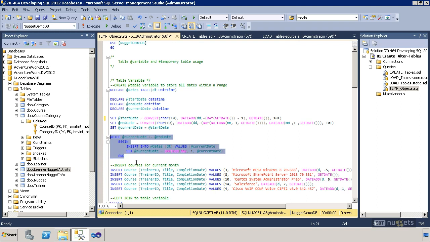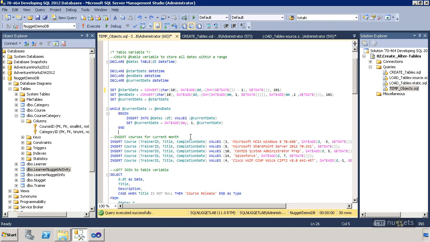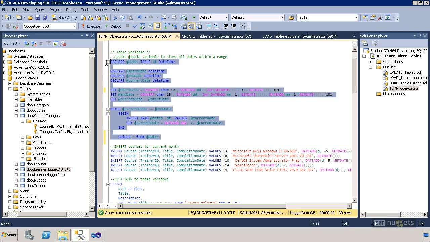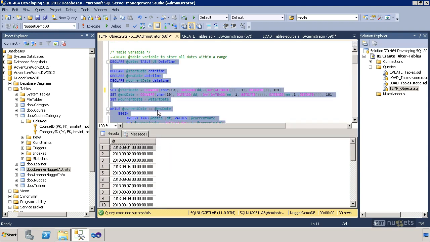And loops are great with table variables as well, by the way. Don't use cursors, use table variables. It's a lot easier to loop through them. So let me show you what this data looks like here. Let's just do a select everything from our date table variable. We'll highlight all of this. That'll create the variable, load it up with data, and then I'll put it to the screen here. There it is. Look at that. So there's every day listed for the current month, which is September.